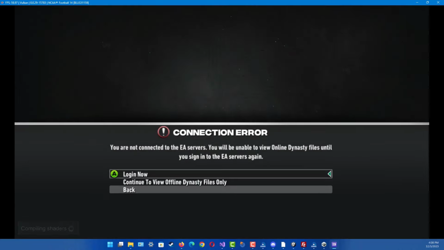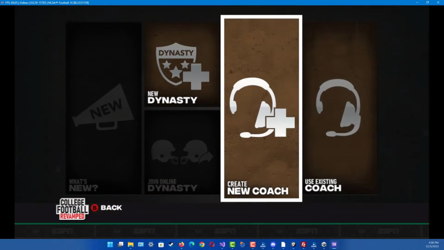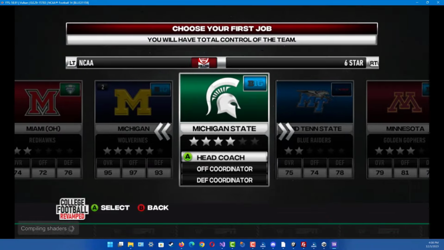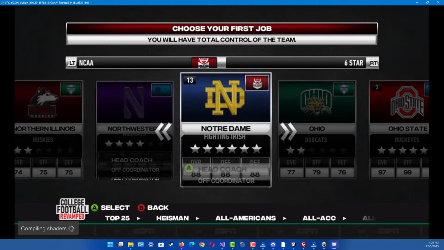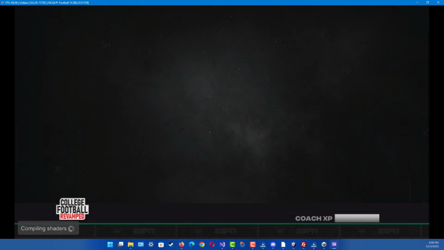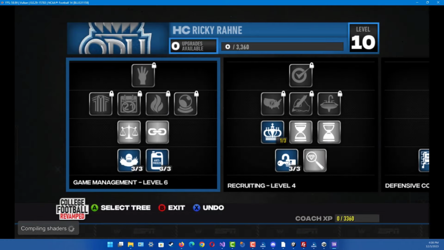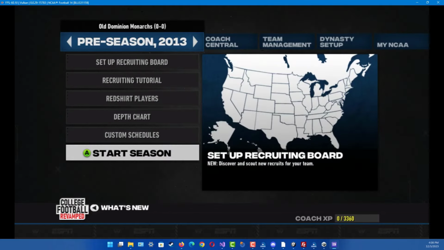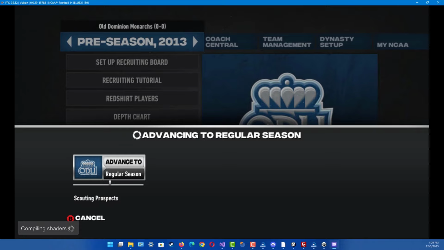So I want to choose Dynasty, continue without logging in, use existing, offline, begin Dynasty, and I don't know why, but I really love playing as Old Dominion because they're kind of a bad team and it's fun to build them up. So I'll choose them. Sign contract. Here you can undo the skill tree and put points into where you want them to be. But I'm just going through this as quickly as possible to show you that it works, because I want you guys to enjoy this game.